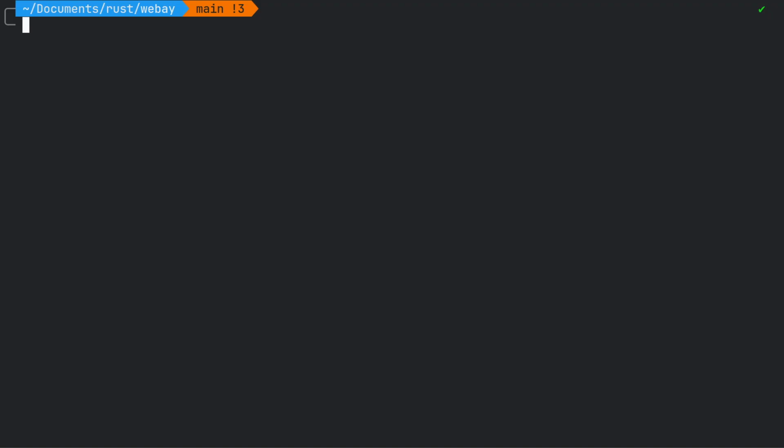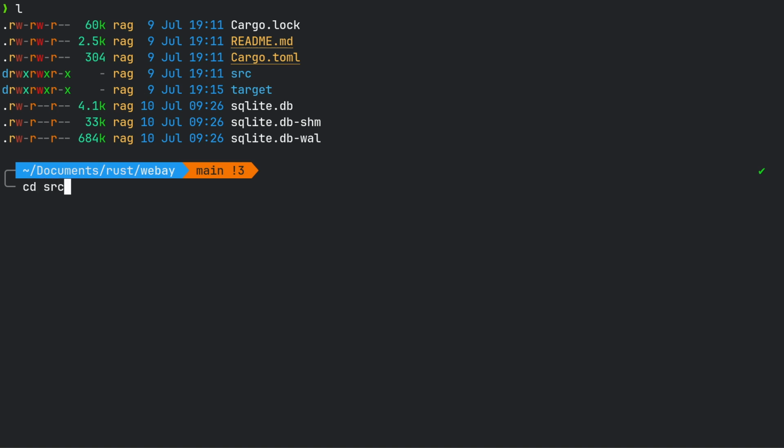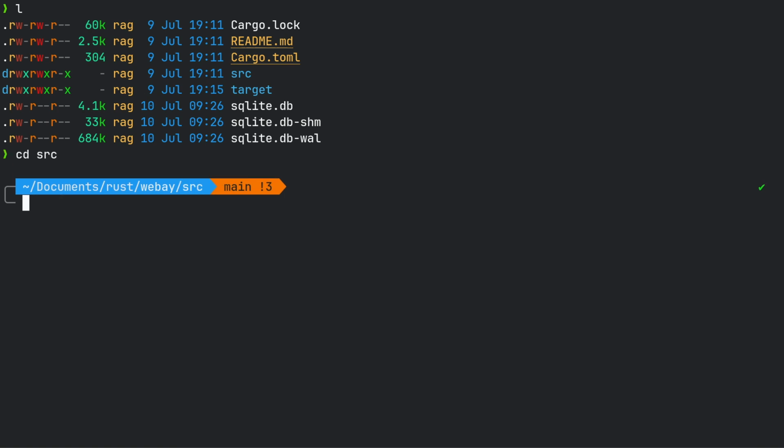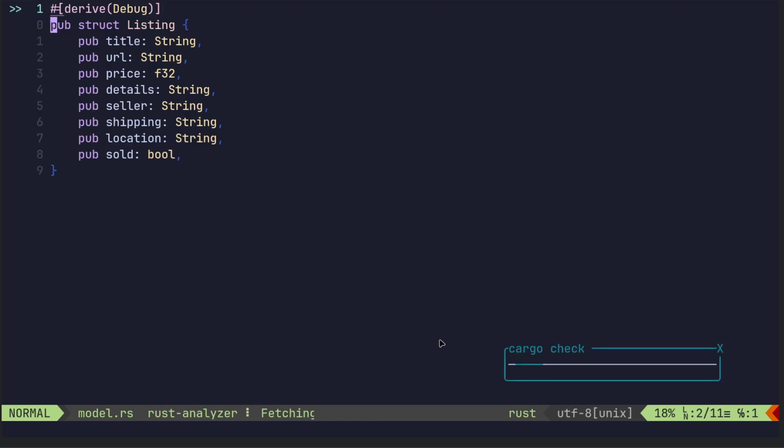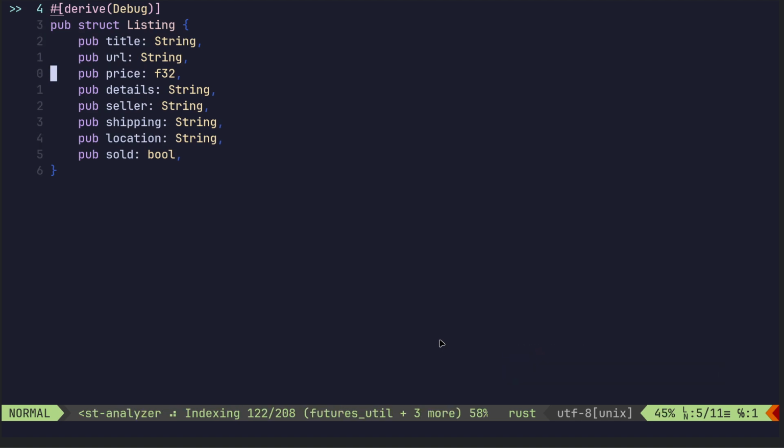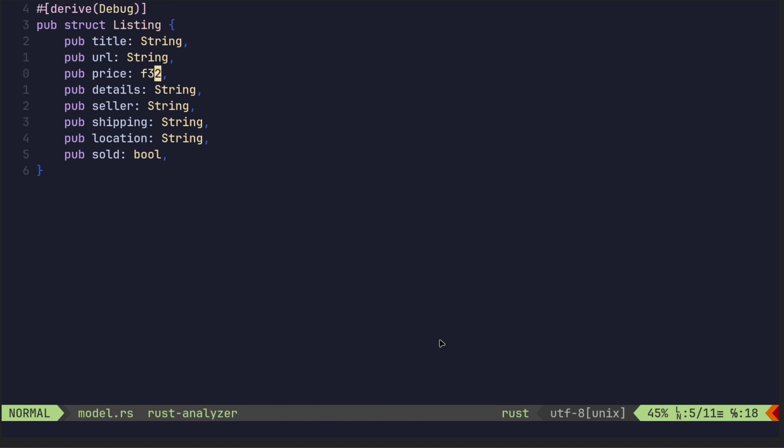Okay, let's look at the other files then. So we looked at main, let's look at model. Those are the same fields that you saw in the Rust 2023 eBay web page. So that f32, that's what was giving me the really long price. I just need some better formatting. And they're all strings apart from price and sold, which is bool.